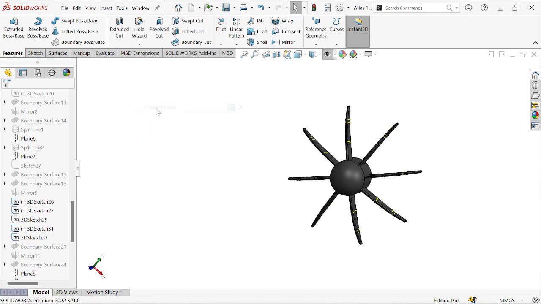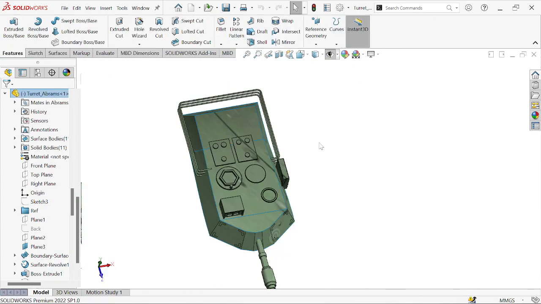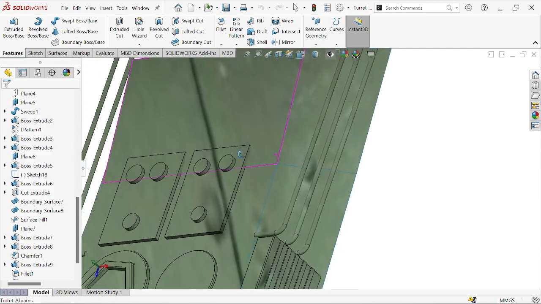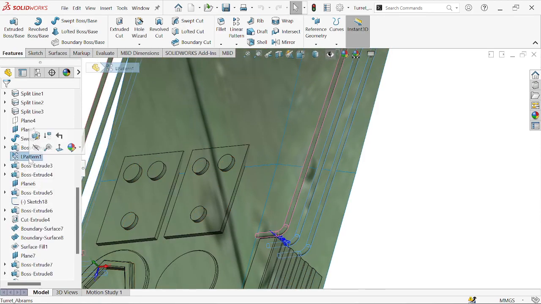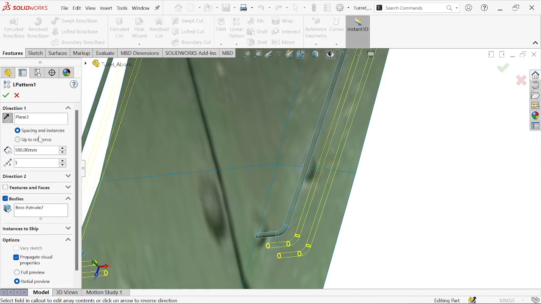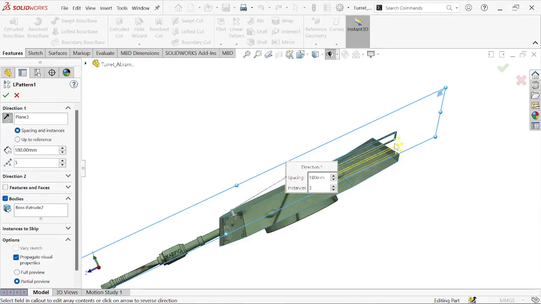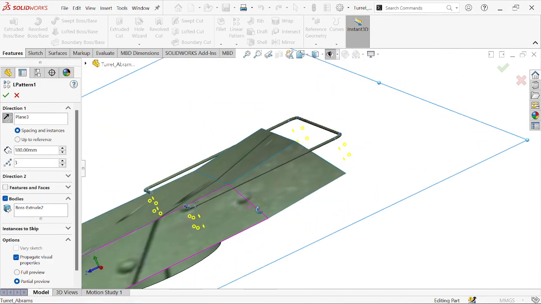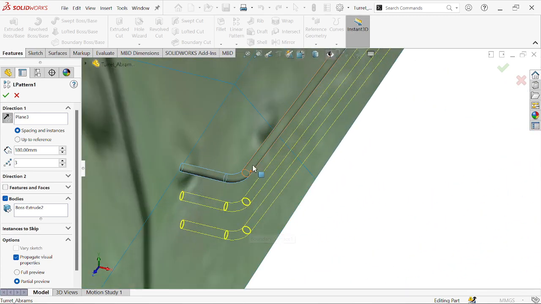Okay. Then in the Abrams tank, in the turret, use the linear pattern here. Here use the plane as direction. Then pick the body, which is both extrude 2. Both extrude 2 is having the same balls, and this is both extrude.